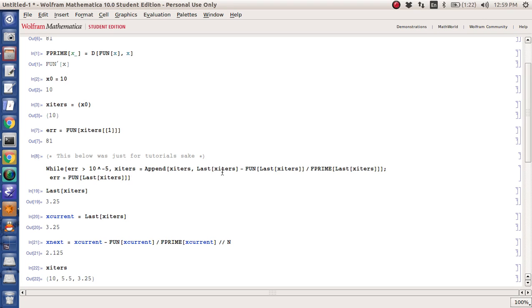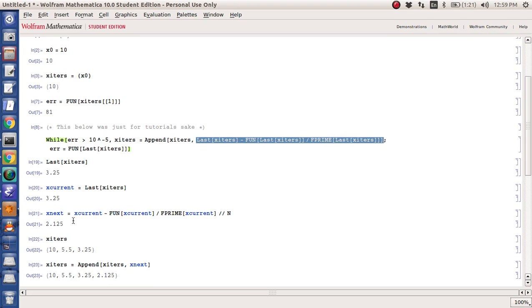So that's a lot going on. So let's look at this. Remember, last x iters is x current. So last x iters minus function evaluated at last x iters divided by f prime last x iters is really this line of code right here, x next. It's all this down here. Then what I want to do is take x next, which is essentially all of this, and append it to x iters, which is this portion here.